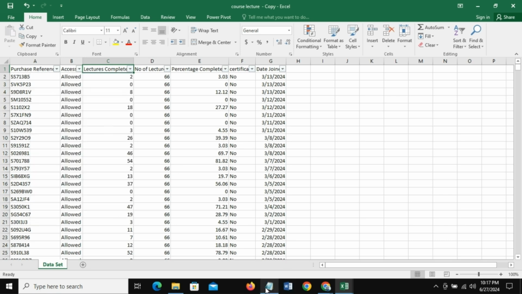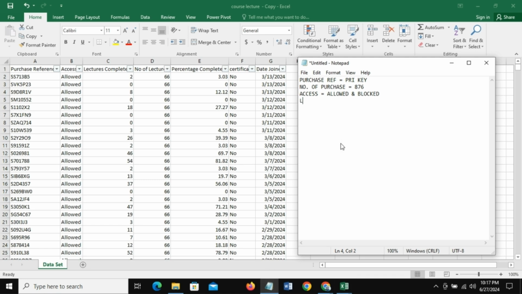So we're going to go to our notepad and write that lectures completed is showing 0 to 67. You can just write a little note here, supposed to stop at 66. Close that bracket. Then the next one, number of lectures. Our next column is number of lectures, which is 66.